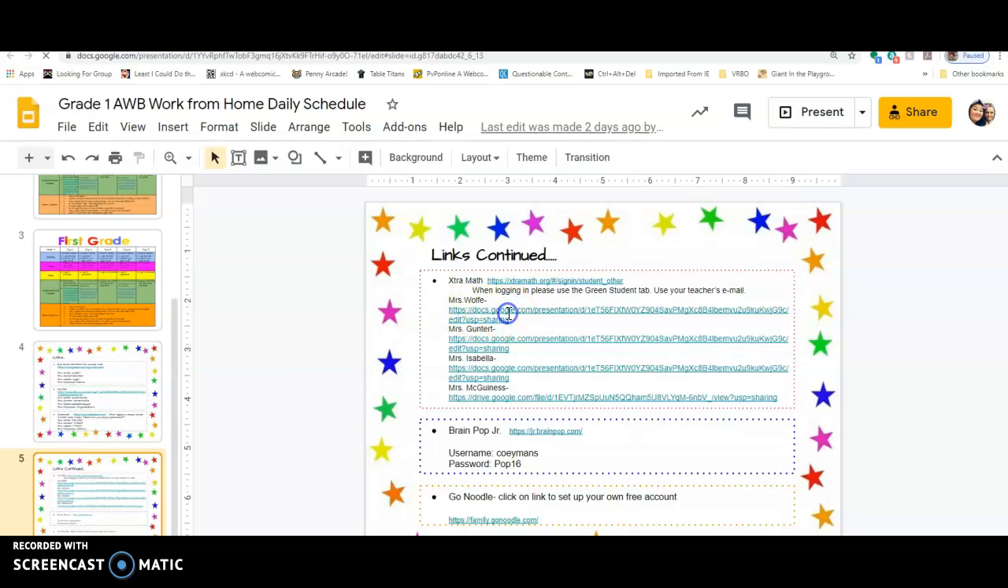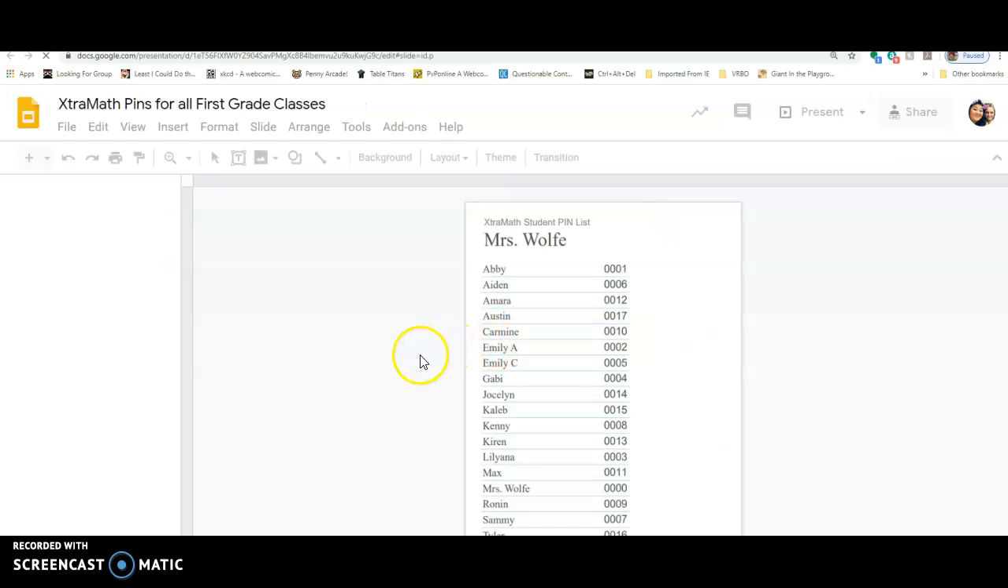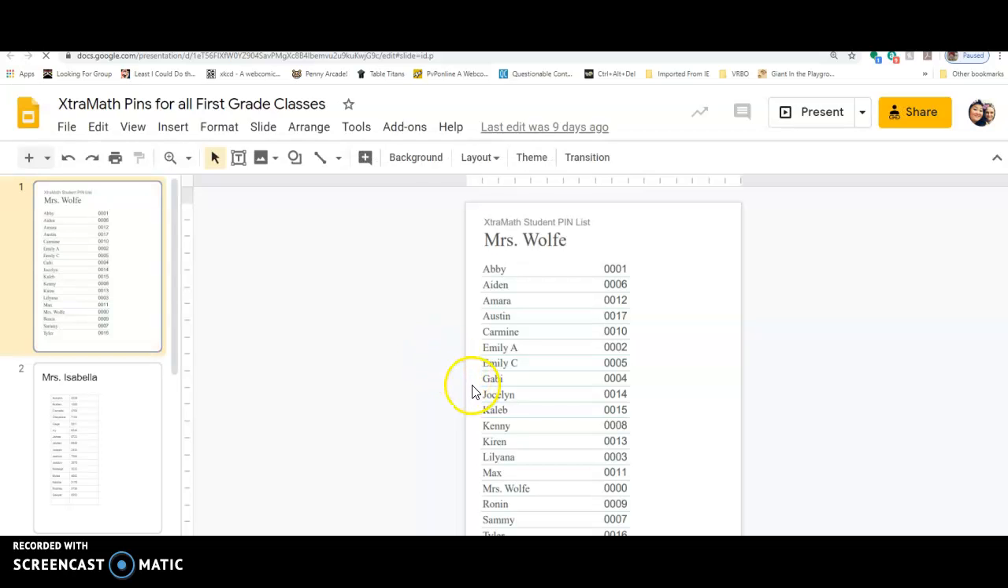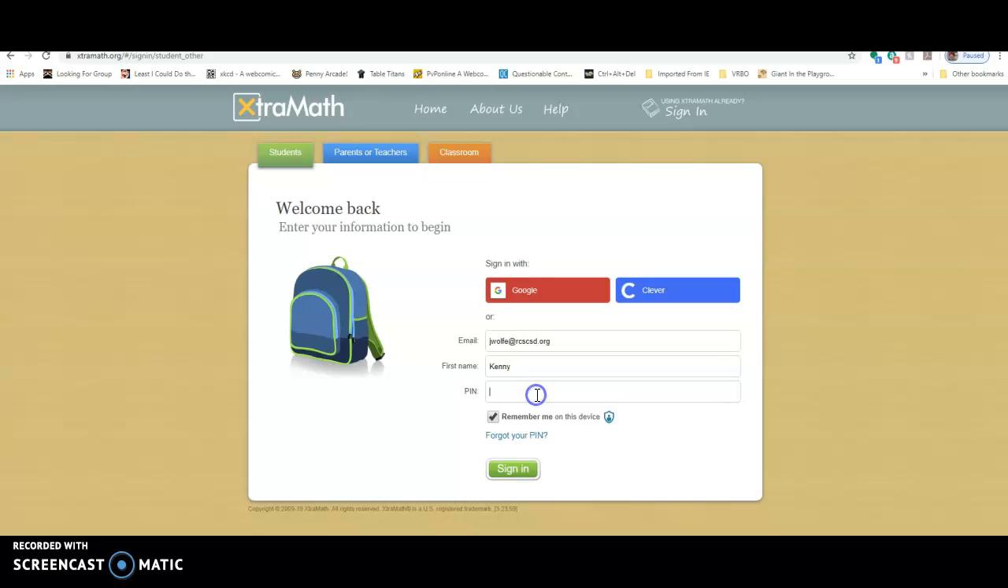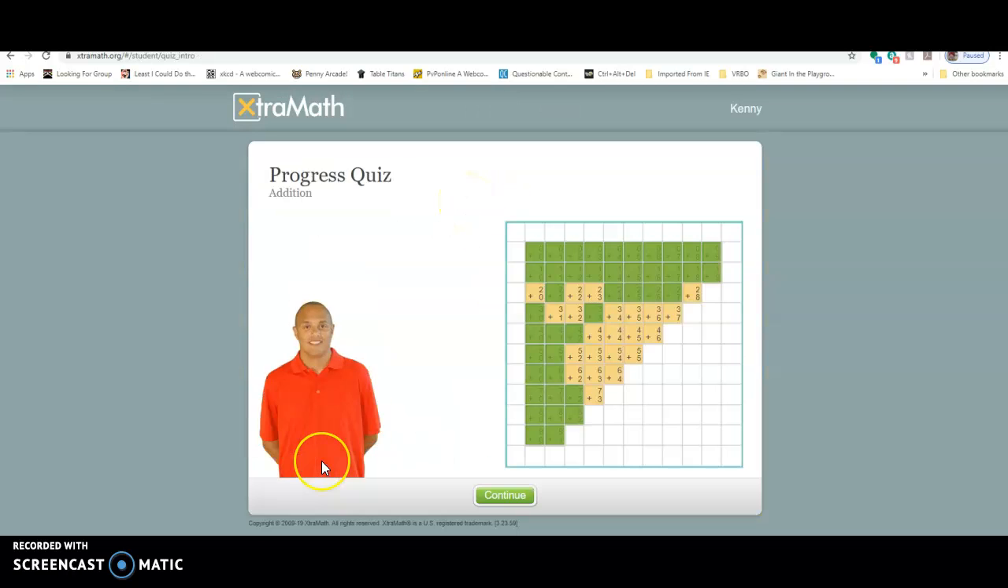Here's my name, Mrs. Wolf. And then it has your child's name and your child's passcode. So Kenny is 0008. 0008. And Kenny would be logged in. All right.